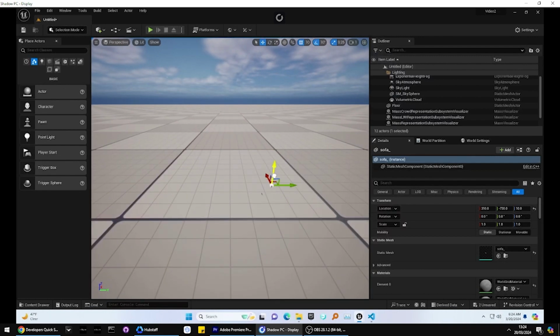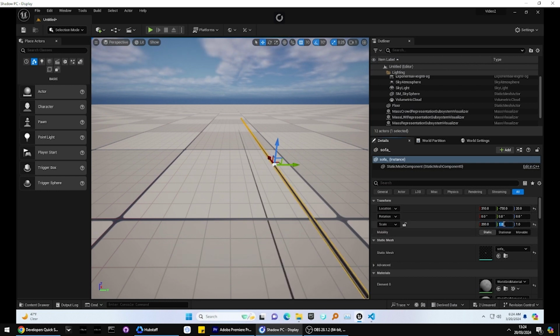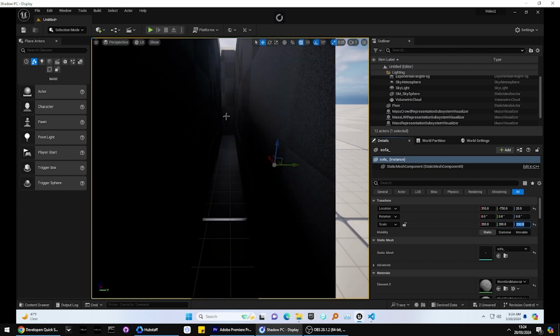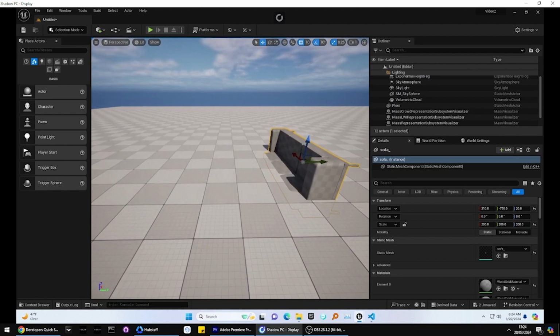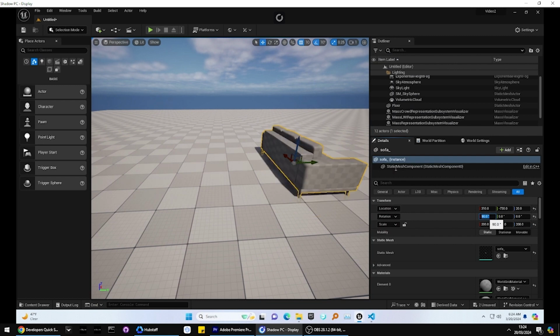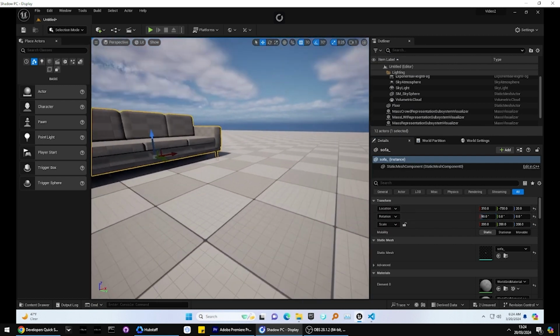You can mess around with the controls. Right now this sofa is very, very small. So you want to change the scale, something like maybe 200 by 200 by 200. Now we have a sofa. And then obviously we now want to rotate it. I believe it would be on this axis. There we go. And that's it.